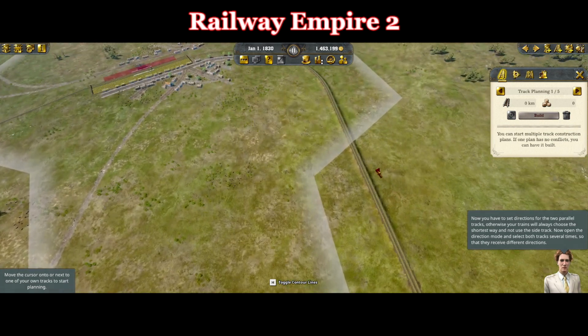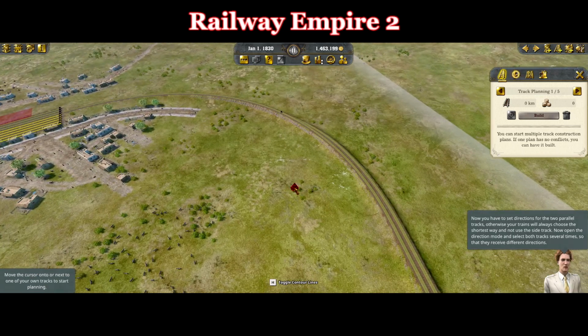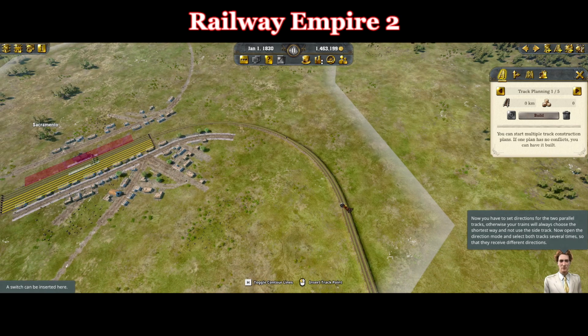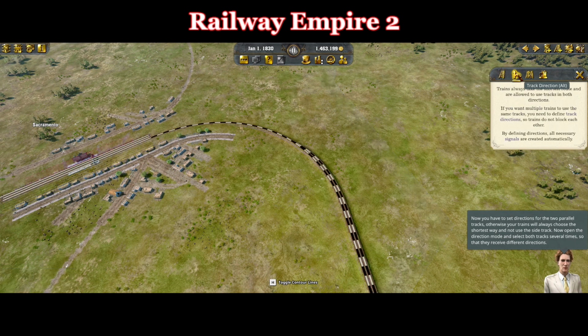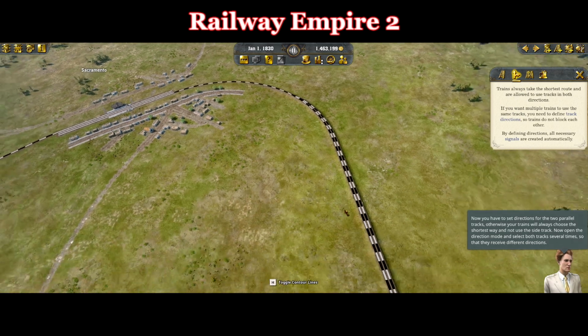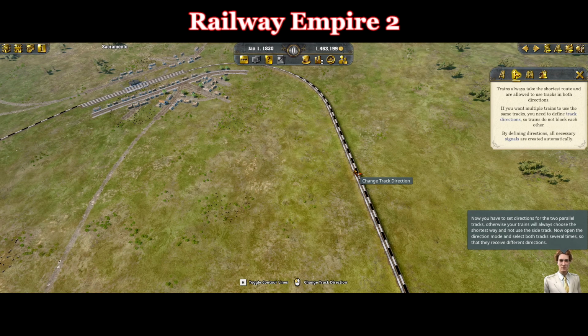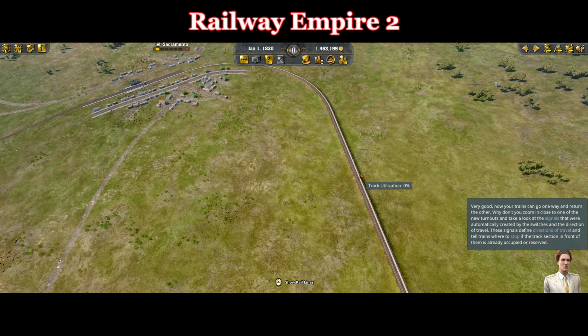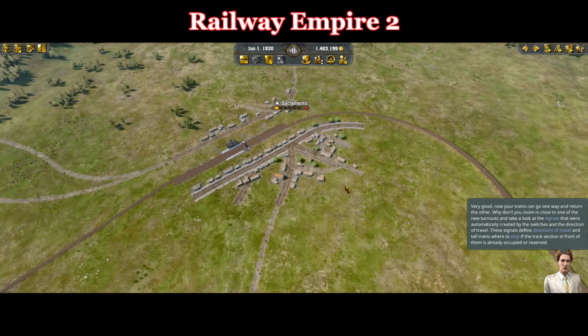Now you have to set directions for the two parallel tracks. Otherwise, your trains will always choose the shortest way and not use the side track. Now open the direction mode and select both tracks several times so that they receive different directions. Very good. Now your trains can go one way and return the other.